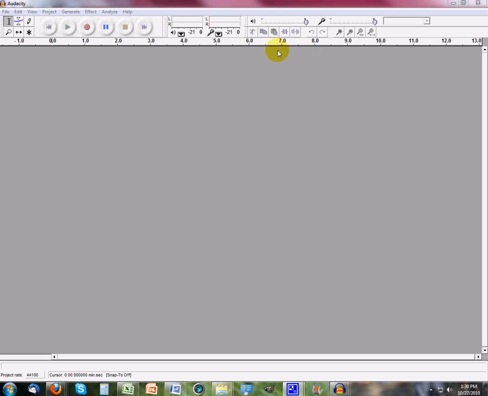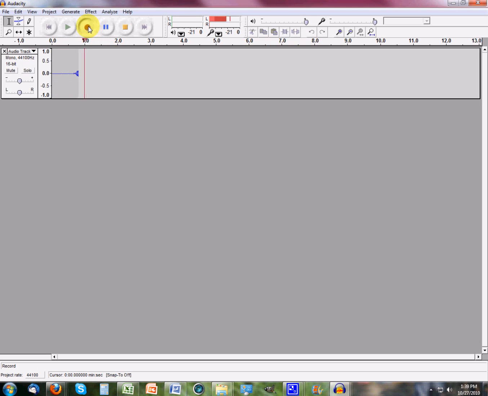I have my microphone set up on my computer, so all I have to do is left-click once on the record button. 1, 2, 3, 4, 5, 6, 7, 8, 9, 10. Now, I'll left-click once on the stop button to stop the recording.